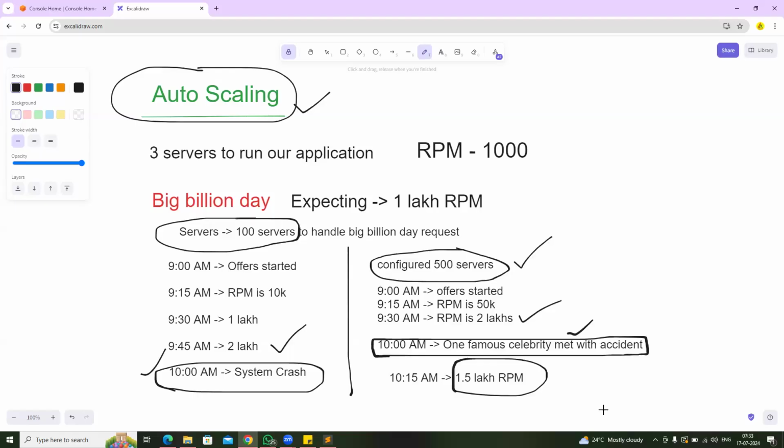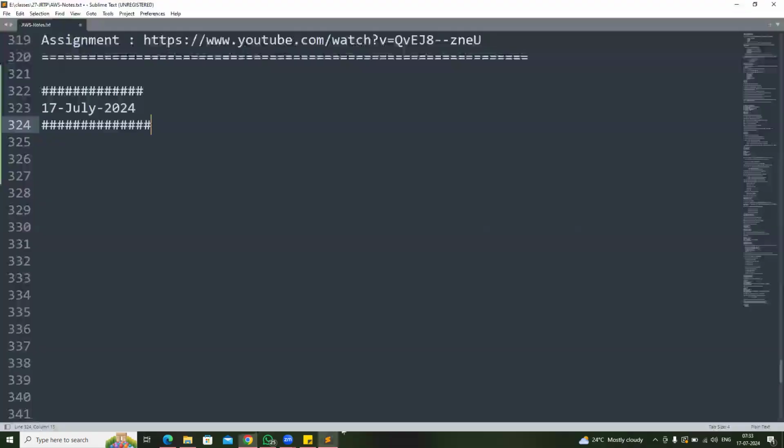So in real time, for our application, a load balancer will be available. How many servers should be there in the load balancer? We are going to decide by using auto scaling. So what is the meaning of auto scaling? Auto scaling is used to adjust the number of resources required to run our application. Are you able to follow me? What is the meaning of auto scaling, guys?